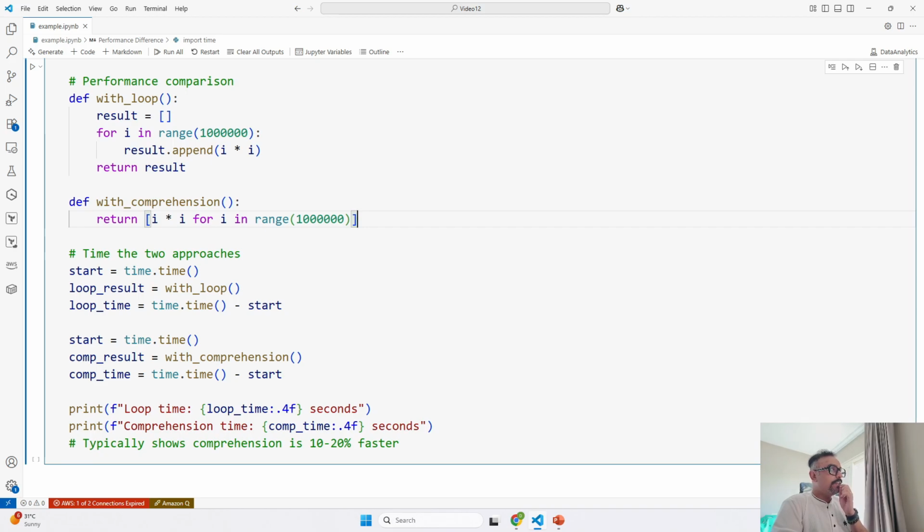Then we define with comprehension. So this is the overhead that I'm talking about. For i into i, that is the append one. But over here we don't have to write append, it is automatically going to go ahead and append it for us. So we define the with comprehension, which uses a list comprehension, as you saw, to do the same thing in one line. Python internally optimizes this pattern so it runs faster and uses memory more efficiently compared to the previous one.